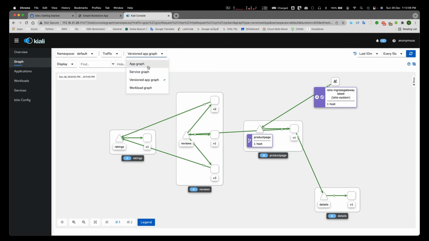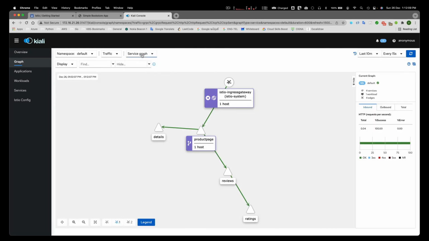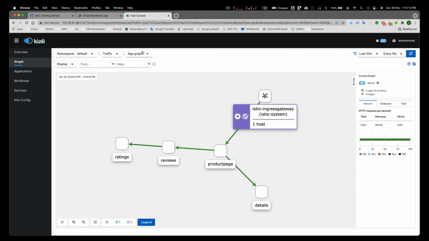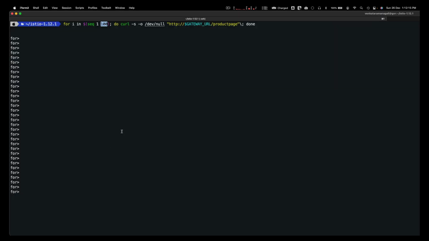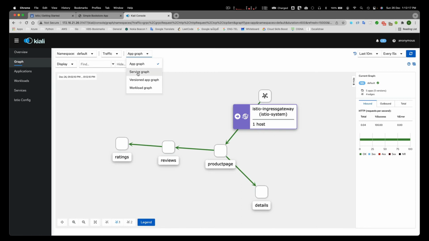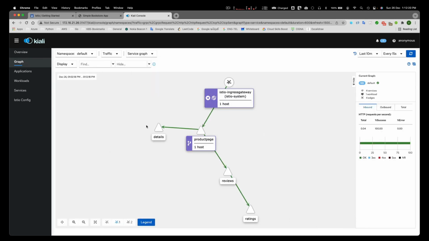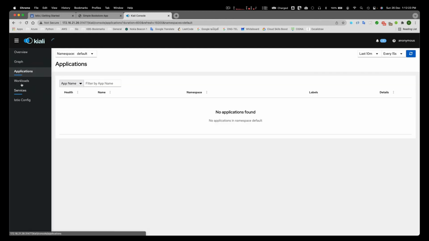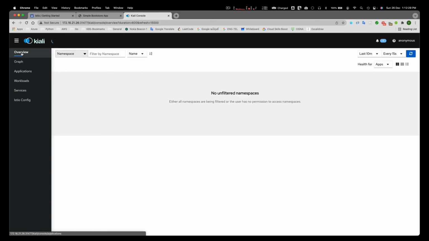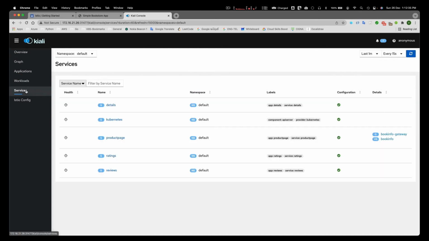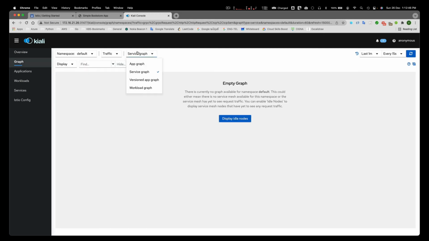This is a versioned app graph. Say I wanted to see only the services. I don't want to see the versions because V1, V2, V3 are there. Let me try here, the requests are still happening. I wanted to see only services, so you will see the service graph. In the default namespace, if you look at the workloads, there is a little bit of delay. Now if you look at the services, these are the product detail, ratings, reviews in the default namespace. So all the services graph you can see here.